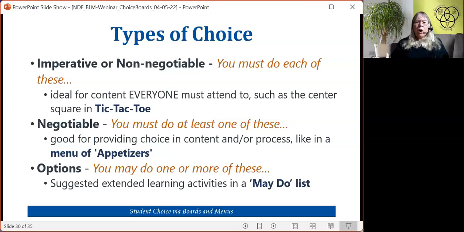And so those are what we call our negotiables. They may say you only have to do 1 or 2 of those. So those are something like the appetizers in a menu. I have 3 different videos, and you have to pick one of the 3 videos. They all say the same thing. It was all about content, about using data in the classroom, if you go back and look at that menu board. And then there are some things that are just left as options.